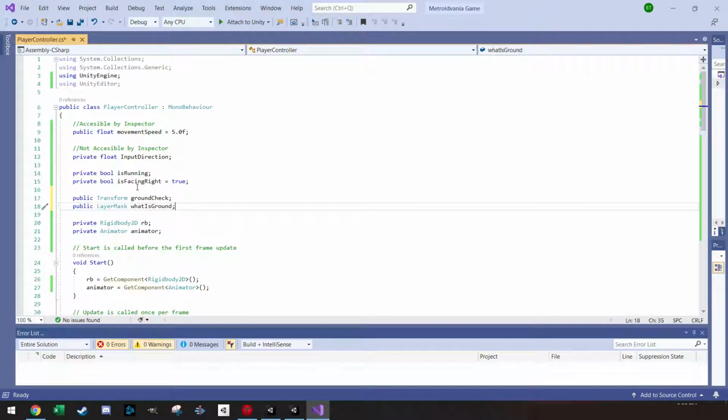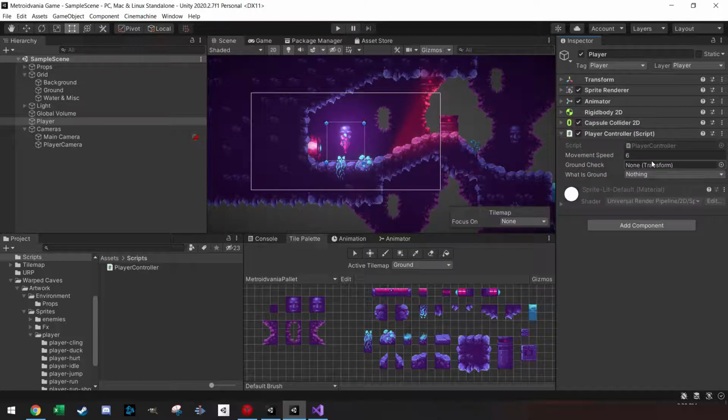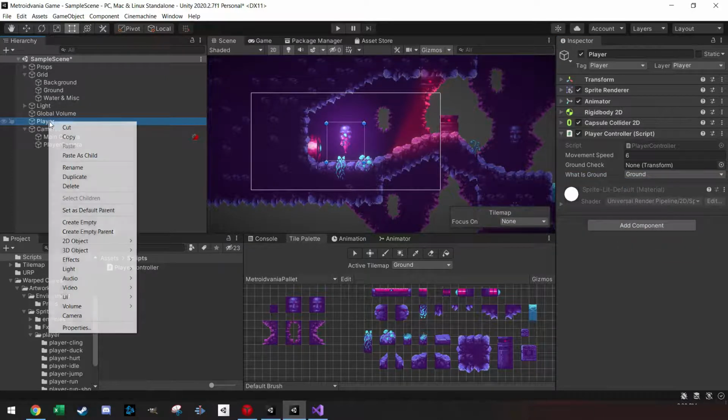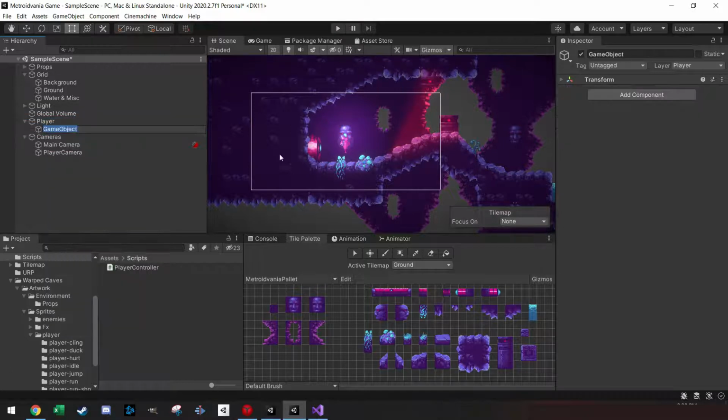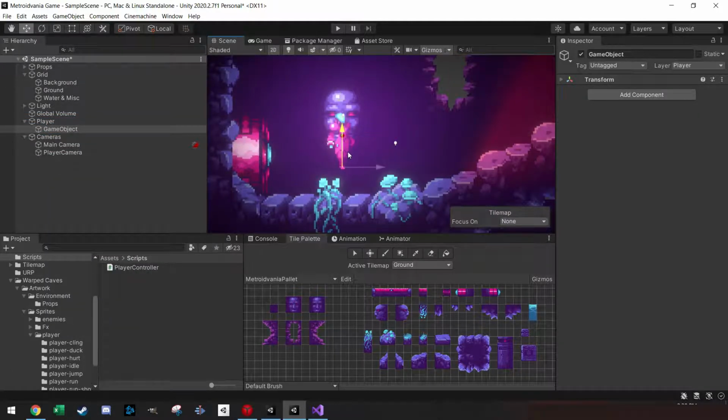And we can select it there. So if we go now to the player here, we can see the ground check and what is ground. We can select now all the different layers. And what is ground is then the ground. And for the ground check, what we want to do is add an empty and drag it, let's say, to the feet. And then from there, we can do the ground check.